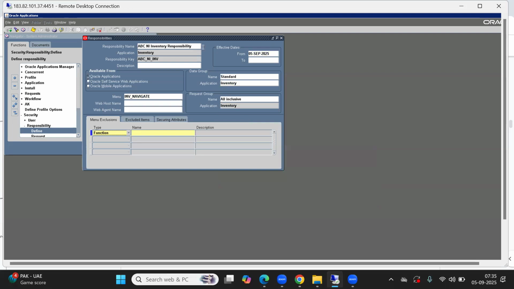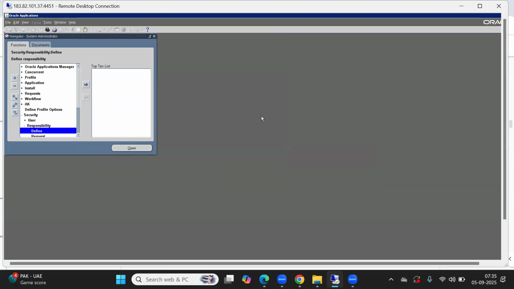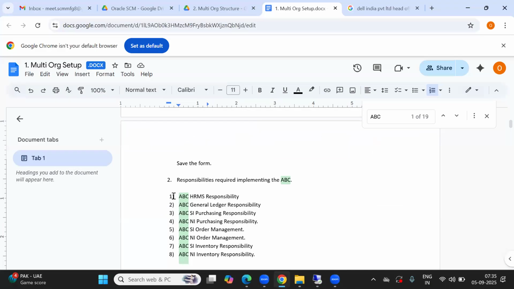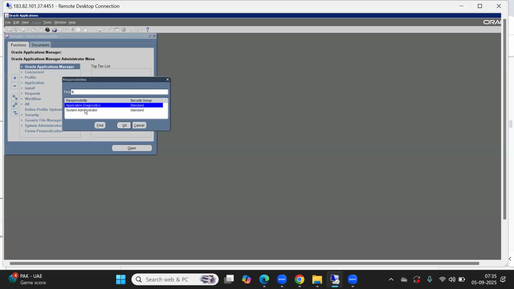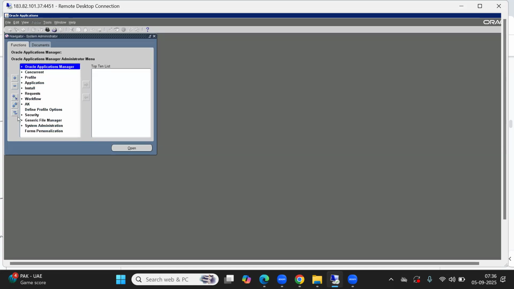Fine. So now we have defined all 8 responsibilities which we have here, right? All 8 responsibilities we have defined. Okay. So next we have to assign all these responsibilities to our own user. See, as of now, we have only system administrator, right? Application diagnostics will come by default when you have system administrator. So now we have to assign the responsibilities to our own user.